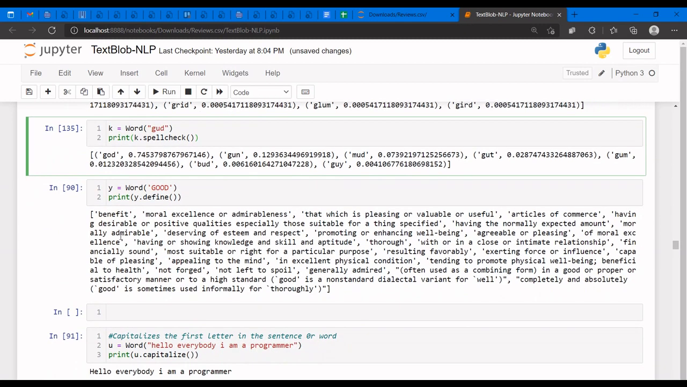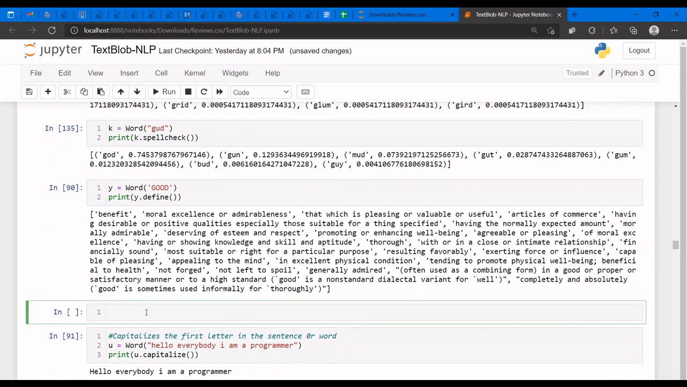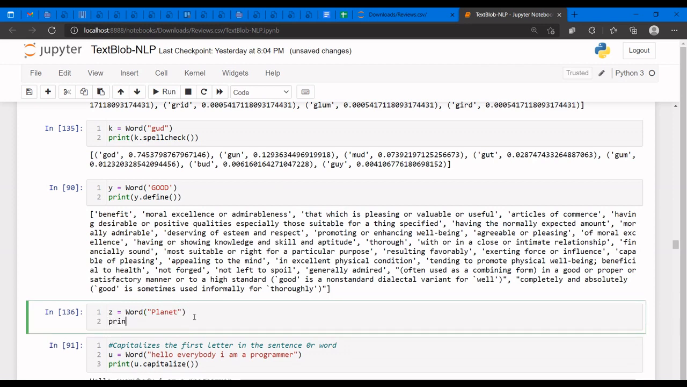You can see good. So here at good, I'm trying to define good. So let's try creating a variable z. Whichever variable you want, z, and then convert into a TextBlob object. So Word, in brackets, and then in the string, let's see what we want to define. So whichever word you want to define, let me use planet. Okay, so I'm going to use planet, and then let's print that out. So print, in brackets, z.define.